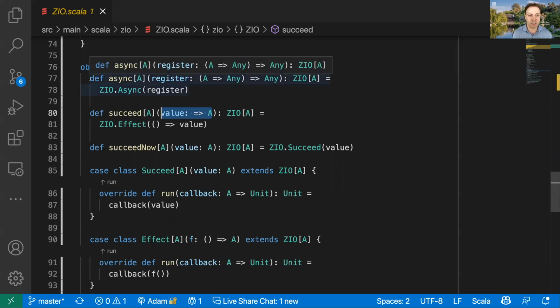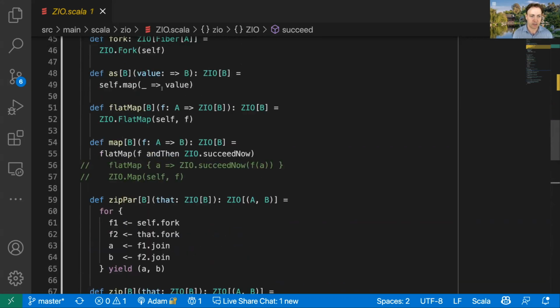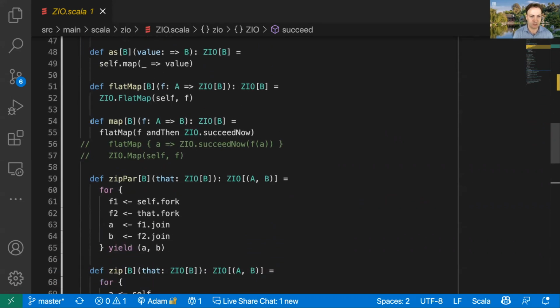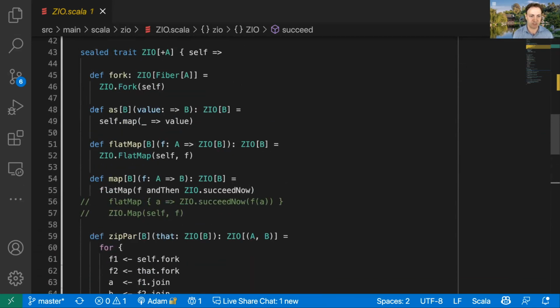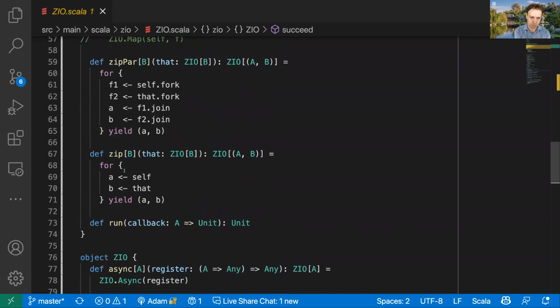We also have this async constructor that lets us import any kind of callback-based API for asynchronous code into ZIO. And then we've got a couple of basic operations. We've got map that lets us transform the value of this computation. We've got flatMap that lets us do one computation and then do another computation after that. And then we've used those to implement a few helpers like as, that lets us substitute a new value in for the existing value, and zip, that takes two values and puts them together.